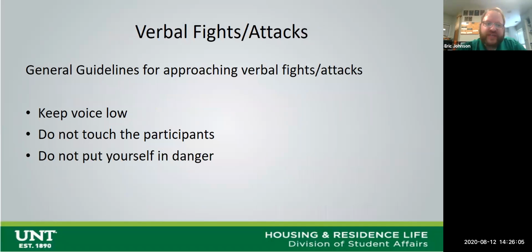Okay, so we're in verbal fights and attacks. So a couple of things to keep in mind with the verbal fights and the physical stuff. Always keep your voice low. It's very easy to respond to situations with the intensity that somebody's giving to you. So remember to keep your voice low so we can do that. Do not touch the participants. This specifically goes to if you think people are about to come to fisticuffs, you don't want to get in the middle of that. And then that goes to the third one. Don't put yourself in danger.